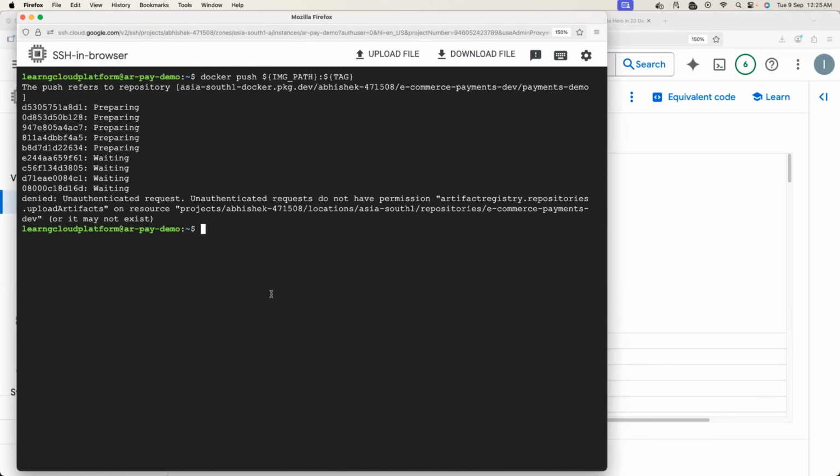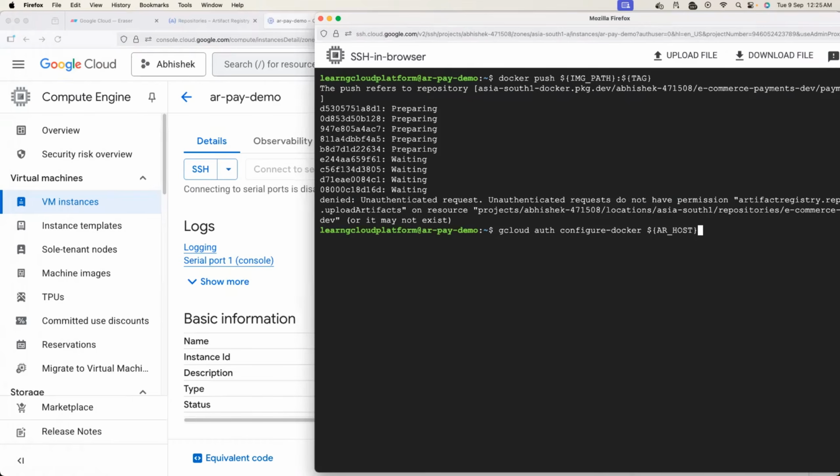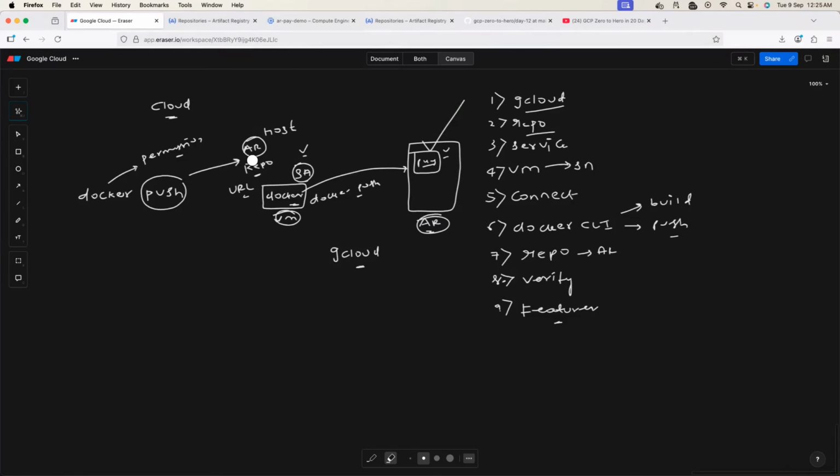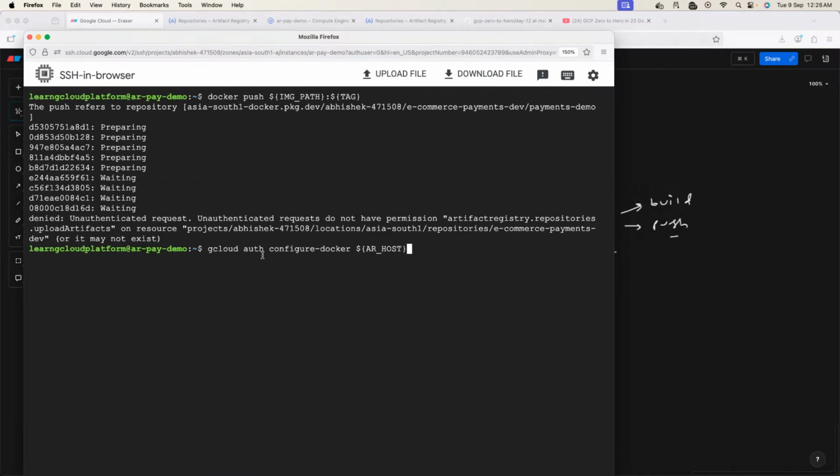Cool. So, okay, it says authenticated requests do not have permissions. So there is some permission issue. Let me just see what might have happened. Oh, we just missed a small thing. So as I told you, you have to let Docker know where the AR host is. So it has to authenticate with the AR host, right? I mentioned that point here when I explained this thing. So you have to do it in two steps. Step one is to grant permissions. Step two is to push. Unfortunately, I missed step one, but that's okay.